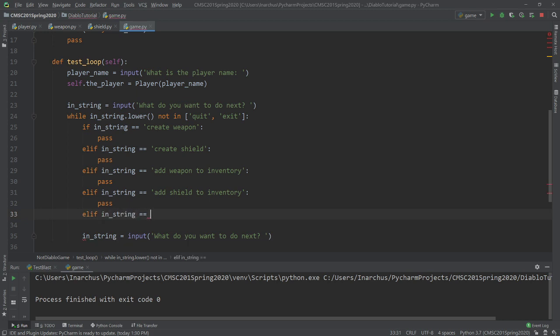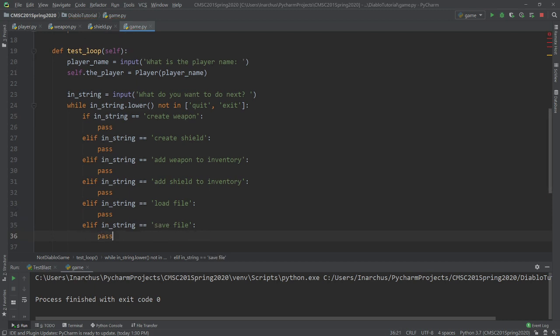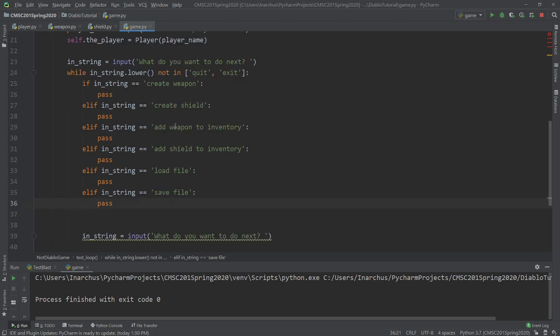And now here's the important things that we're going to get to. Load file. And we won't do anything yet. If the inString is equal to save file, we'll save it as a JSON. Now what else can we do? We can load, create, add weapons. We can technically remove. There's a whole bunch of stuff we can do, but none of that is actually important in terms of the files that we're going to save. So I just want to kind of do it this way, for now at least. We can add more stuff later, I guess.